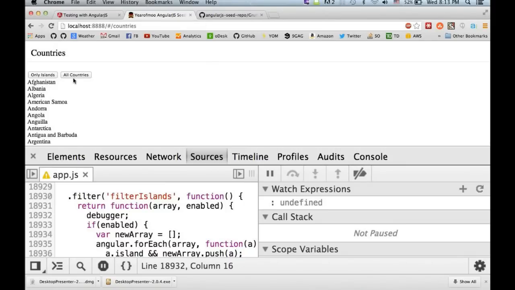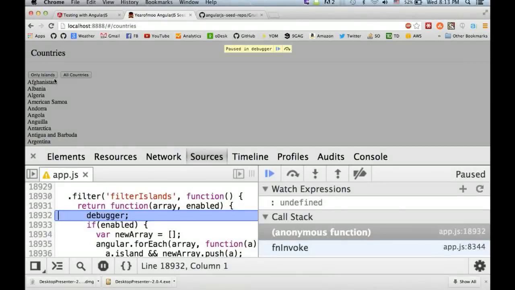So now when I hit all countries, it goes back to the debugger. So you don't even have to have access to the code. Breakpoints are easier because you can just click on the lines that you want. And breakpoints will be persisted when you refresh the page or close the browser. So if you did a bunch of breakpoints and then you come back to a website, you're going to have all of them there as well.